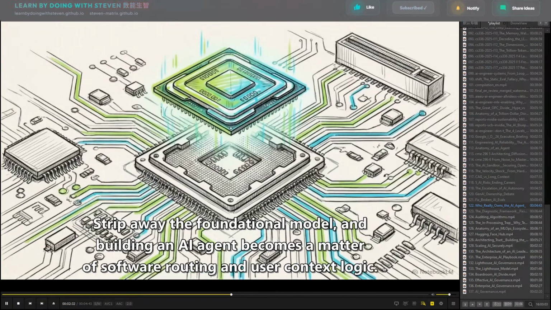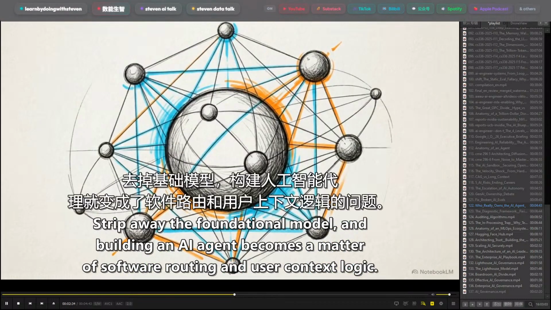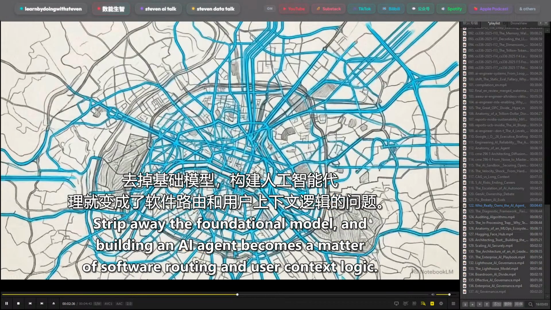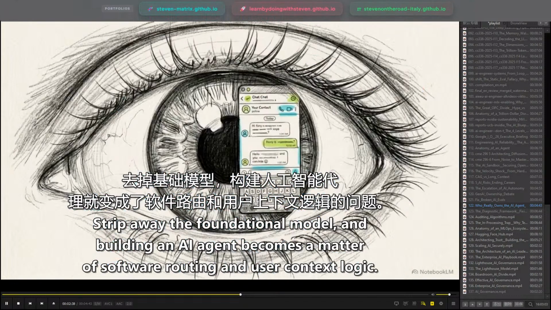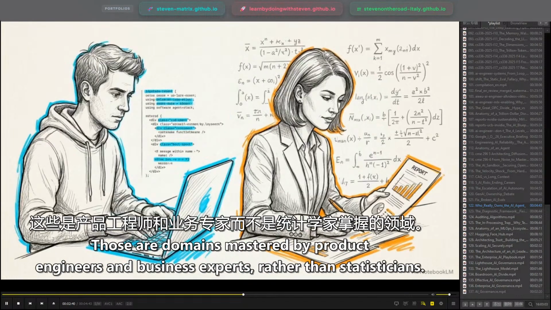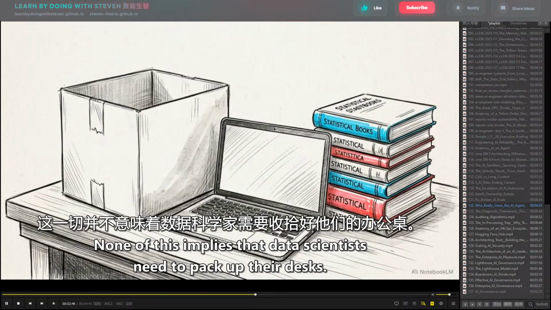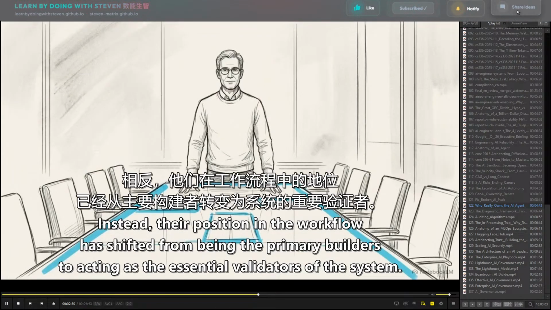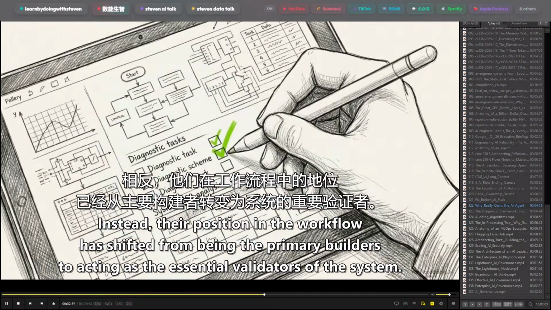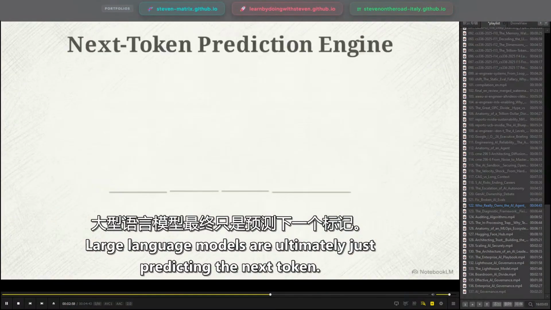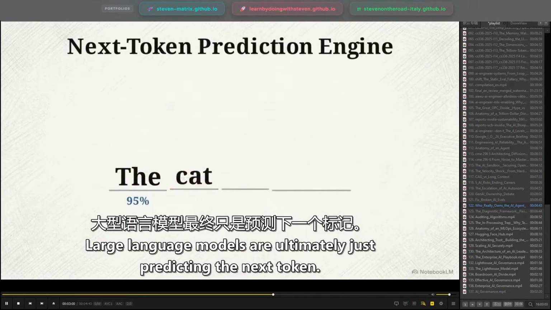Strip away the foundational model, and building an AI agent becomes a matter of software routing and user context logic. Those are domains mastered by product engineers and business experts, rather than statisticians. None of this implies that data scientists need to pack up their desks. Instead, their position in the workflow has shifted from being the primary builders to acting as the essential validators of the system.